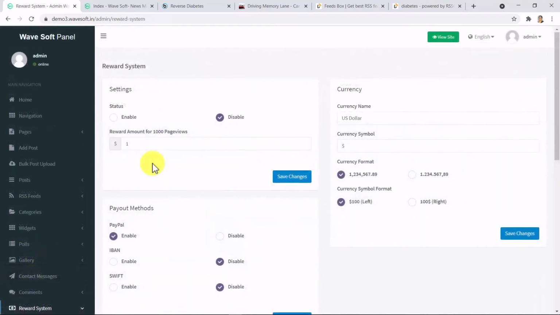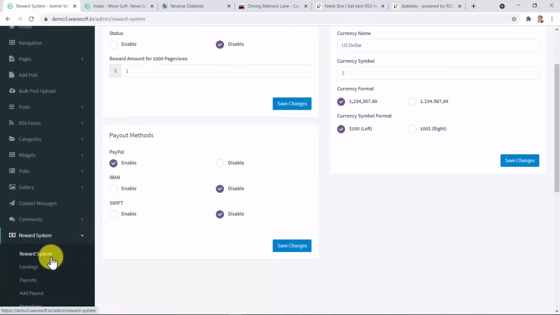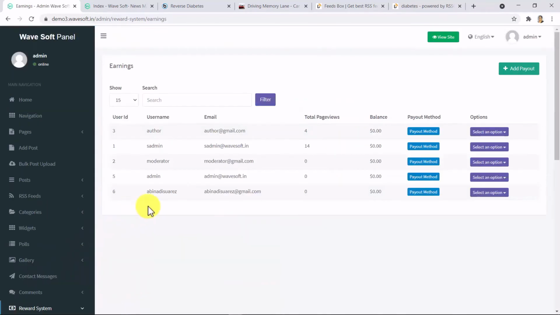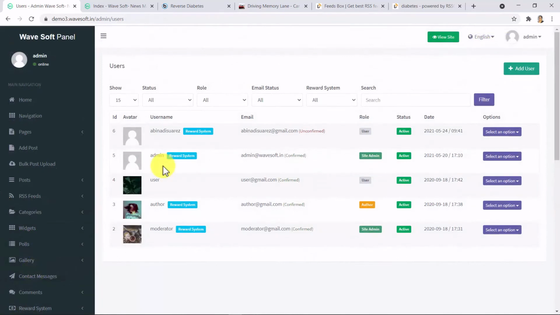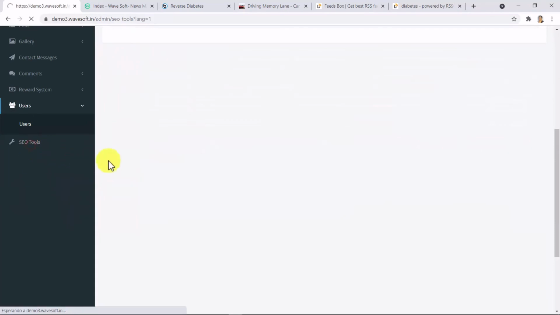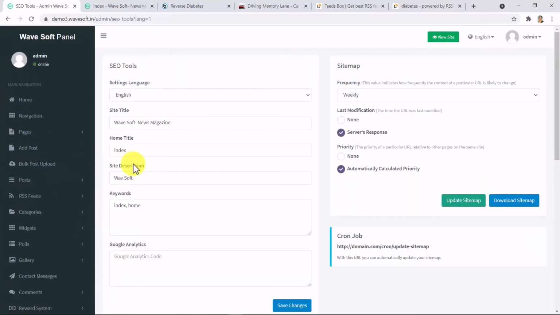You can even set up a reward system to reward the best authors of your store too. Yes, guys, you can have other people do all the posting for you too and reward them for their traffic efforts. And you can also view a list of all the users of your store. And last but not least, you are able to SEO optimize your store with just a few clicks as well.